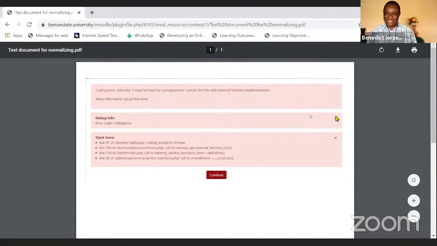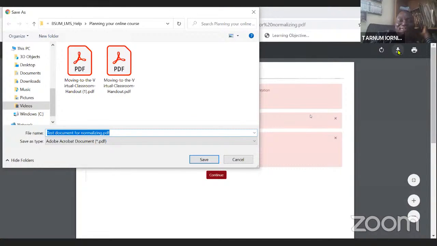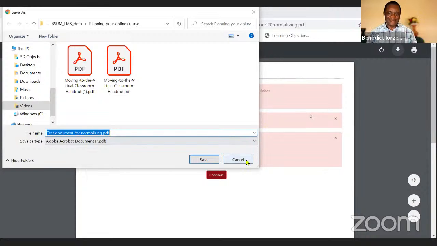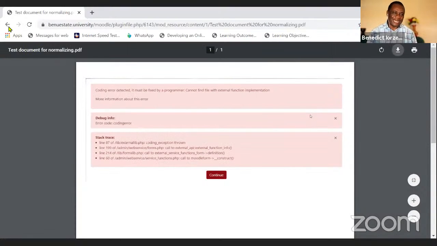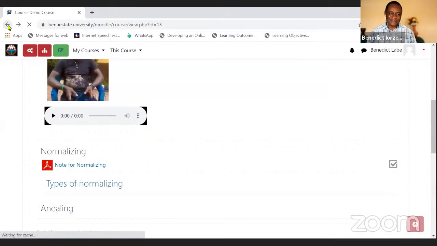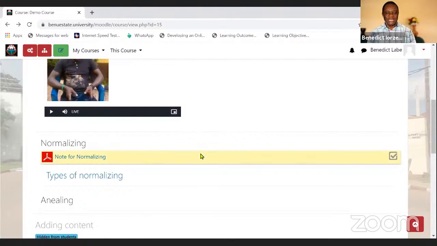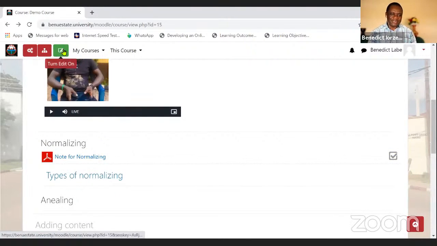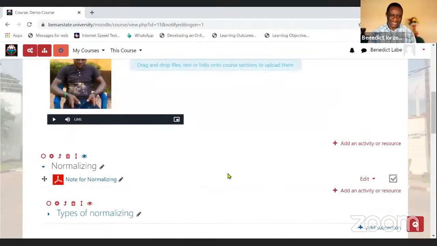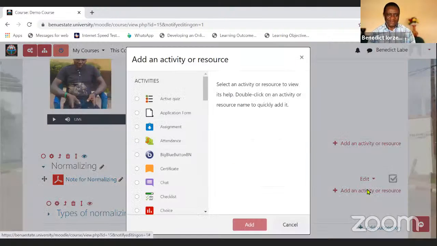So you know that we can download this by clicking over here and then download. So that is it. You can download that. Go back. You can add more documents or more things to it. For instance, you want to add more resources.